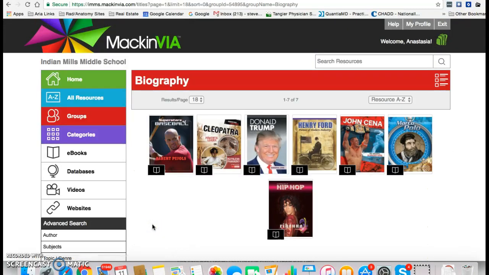We only have 7 titles in there. So these are actually all electronic books. Some of the groups may have electronic books, databases, and we can even add websites and videos to it.